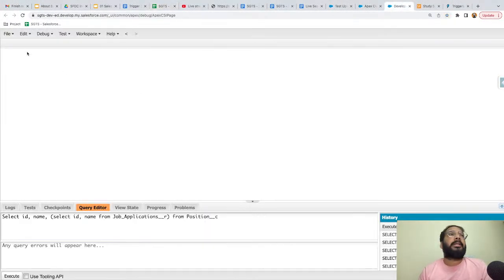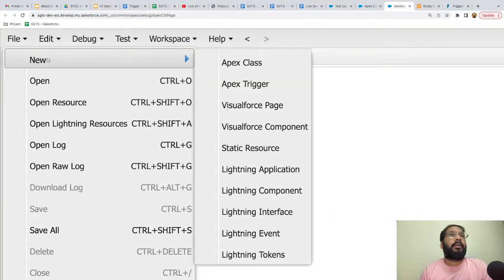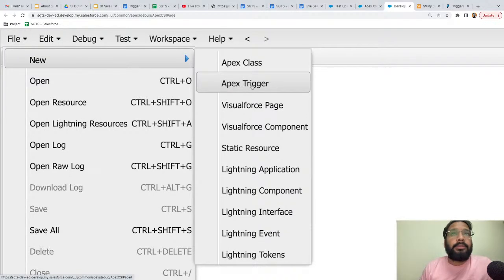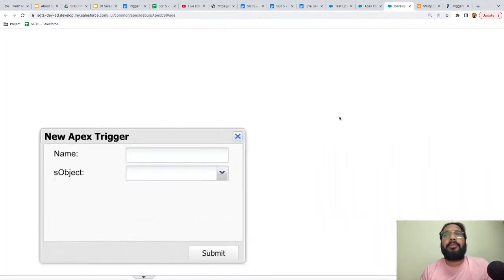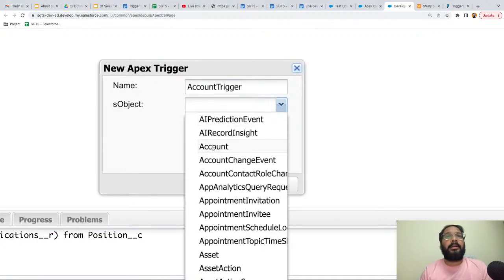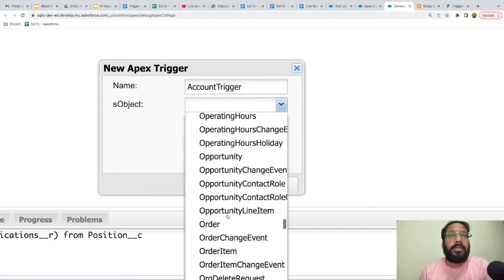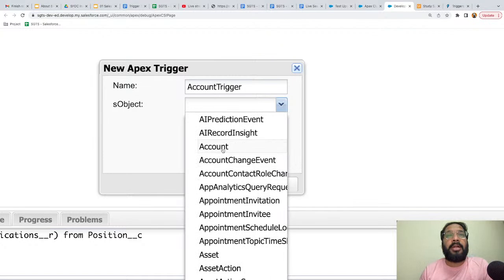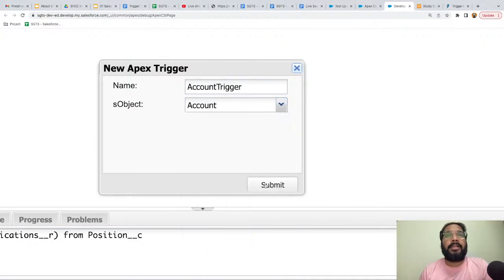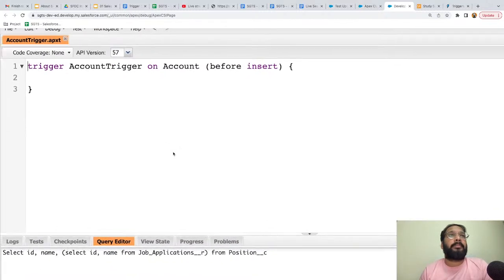Here you can see the developer org, and Developer Console is already available. If I click on File and New, the Apex Trigger option is available. Click on Apex Trigger, and this window will appear, where you write the name of your trigger. I'm writing AccountTrigger because I'm going to create a trigger on Account. If you click on this drop down, all your standard and custom objects will be listed. You can scroll and search for a particular object, select it, and click Submit. This way your trigger is created.